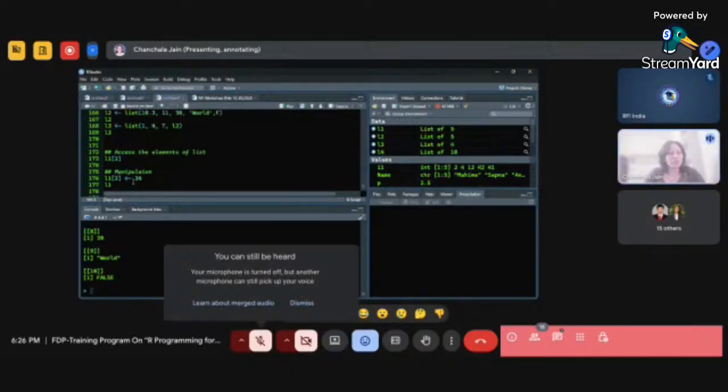Okay, so manipulation done, access of the elements done, merging of the lists done, creation of the list done. So I think this is about the list. Lists are heterogeneous, I already told you. Fine. Now I'll go for the third object, sorry, data structure, which is factor.